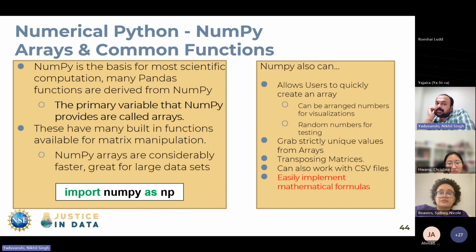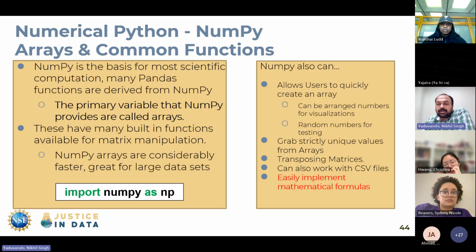So NumPy arrays are automatically built in, and they are equipped with numerous functions. They are primarily used for handling large data sets and can be imported into Python. Just like pandas as pd, NumPy can be called as np. A lot of its use is with CSV files and Excel files. So you will be playing a lot with NumPy when you are analyzing your data sets.